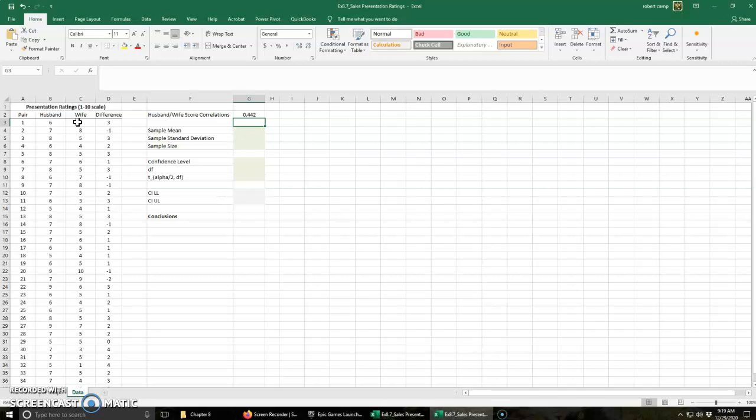Now that's not perfect, because remember a perfect correlation would be 1, but it's fairly high. And because it's fairly high, it's really showing that these two sets are paired and not independent. If we were seeing independent data, we'd expect something much lower than that.